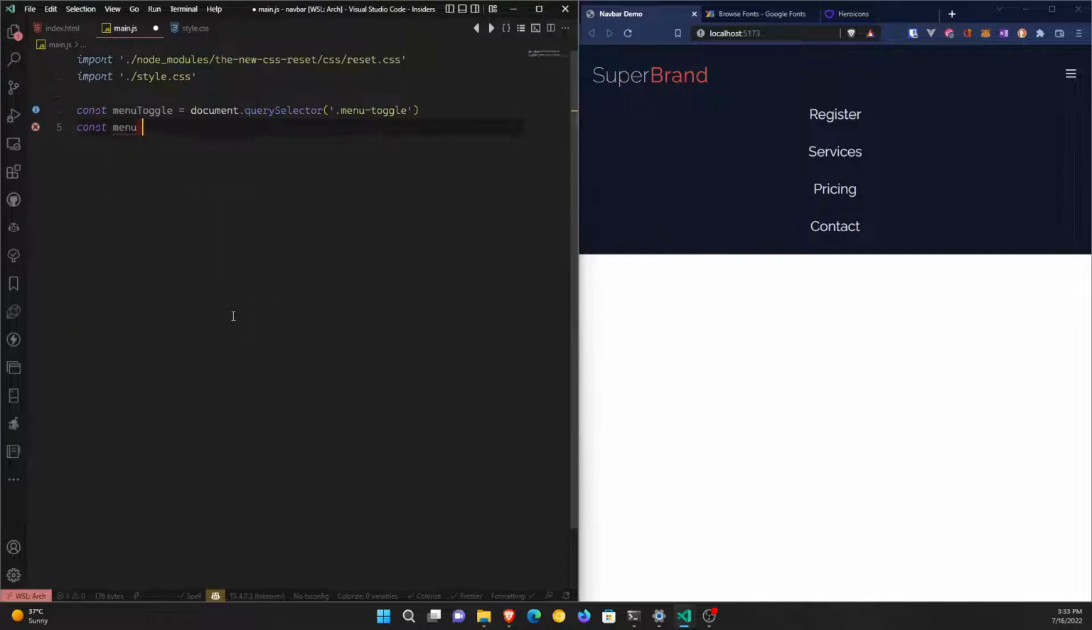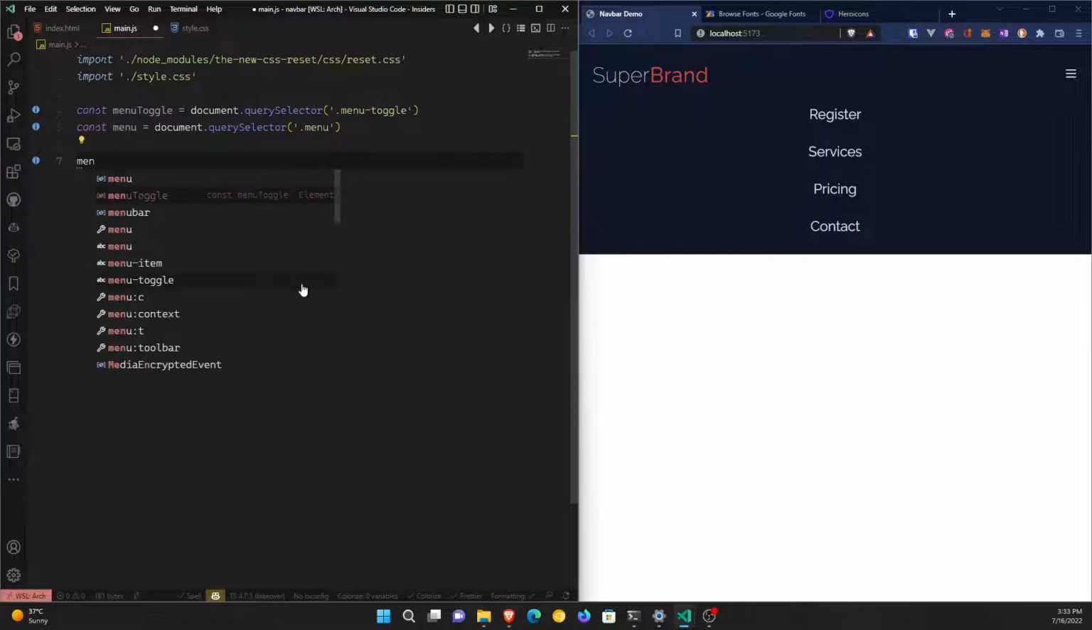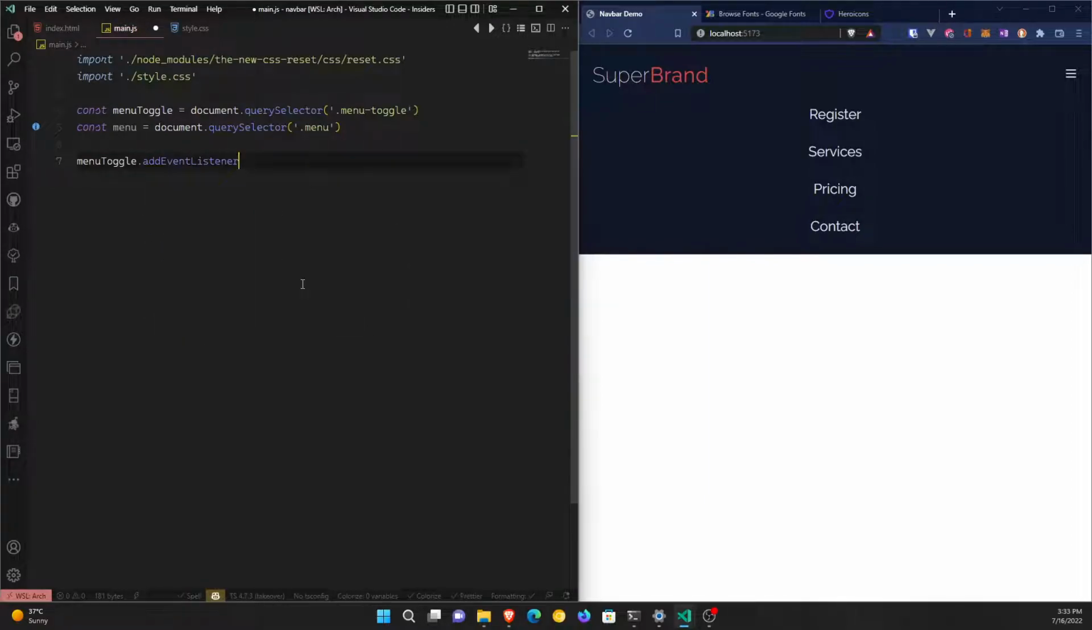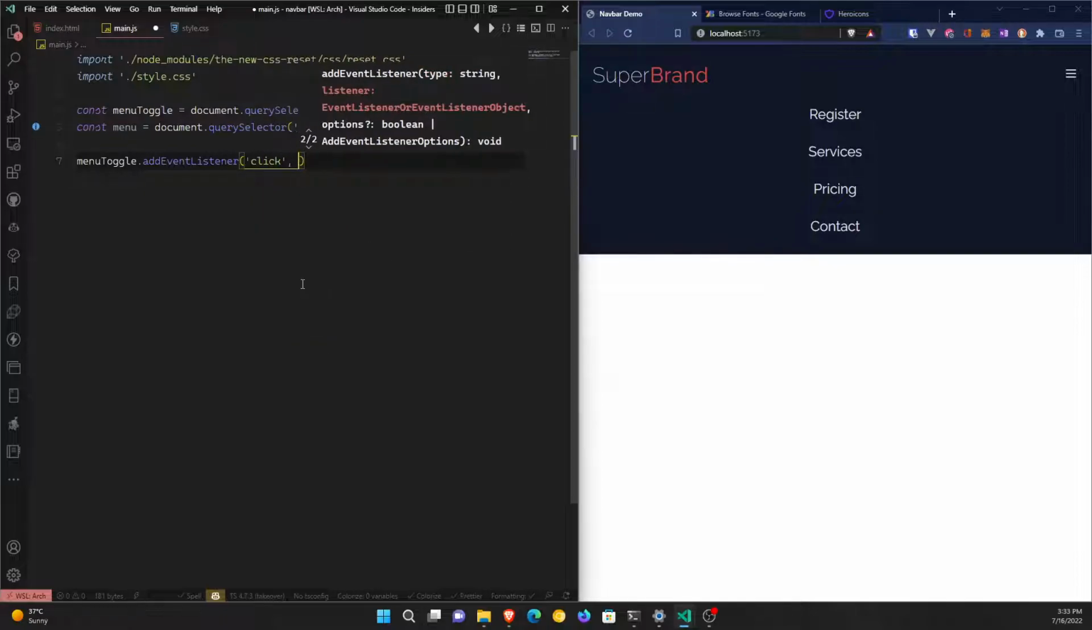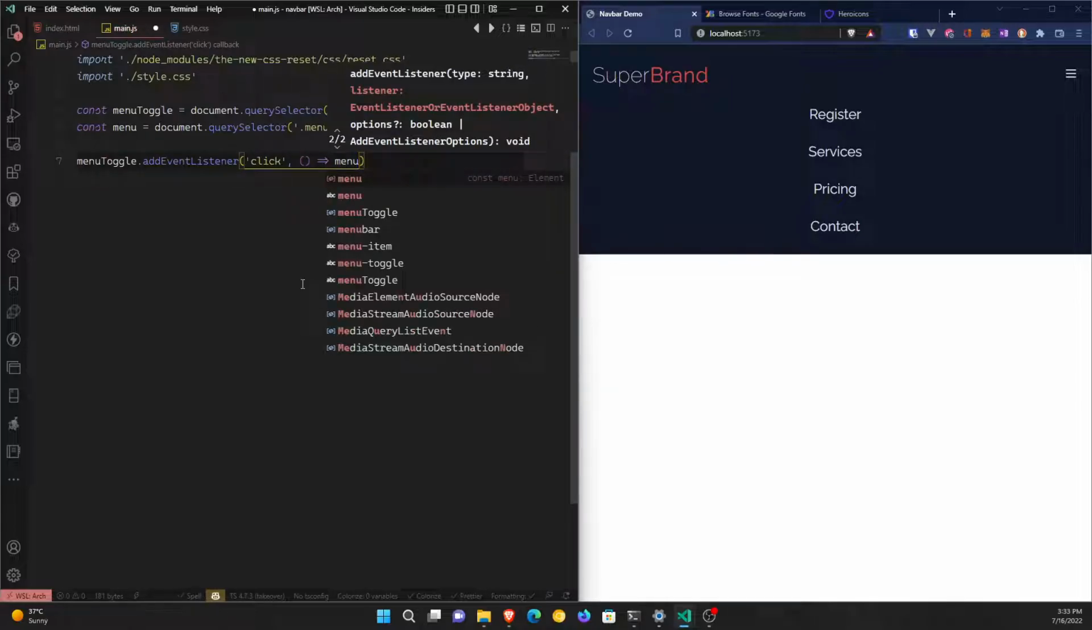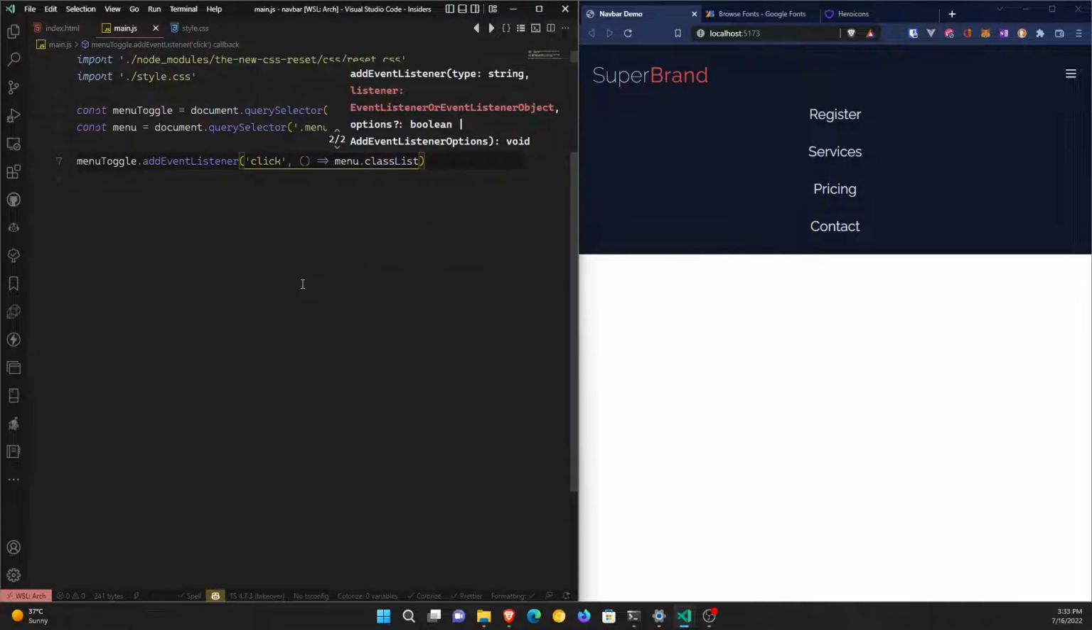And our menu will be something really similar, but it will just select the class menu. Right? The first thing that I need to do here is take our menuToggle and add an event listener, and it will be real simple. We'll listen for the click event, and on the click event we're going to do something. So let's do a simple callback function that will take our menu, check its classList, and toggle, and that's pretty cool, the class hidden.